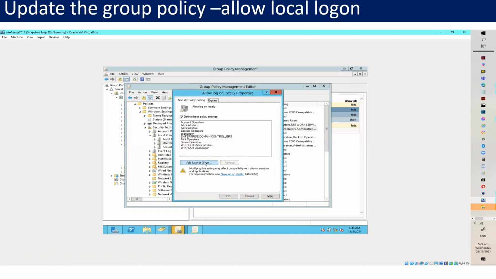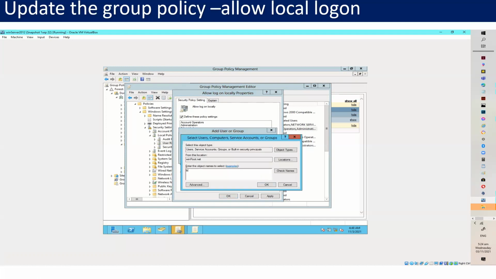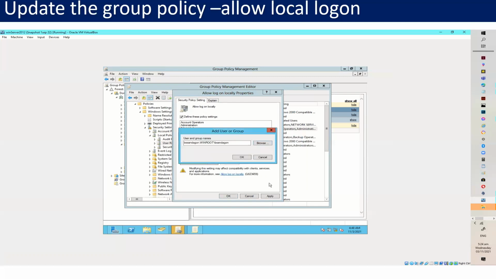So choose OK. So add the user group. Then now the username, B Sandagon. Check names. Yes, so it has been added. Okay. Apply. Okay.